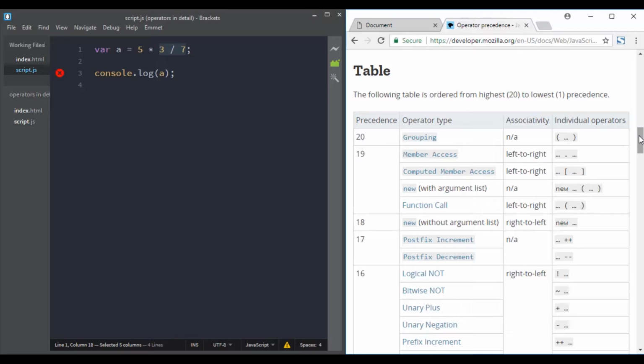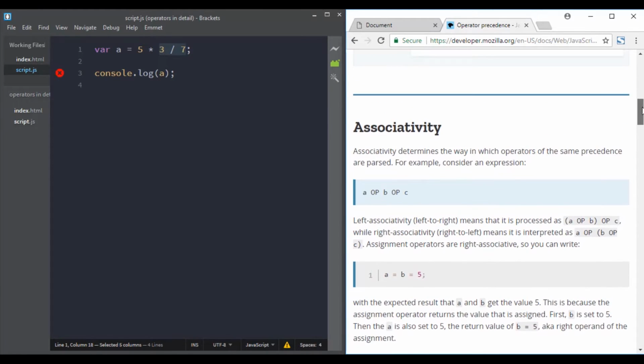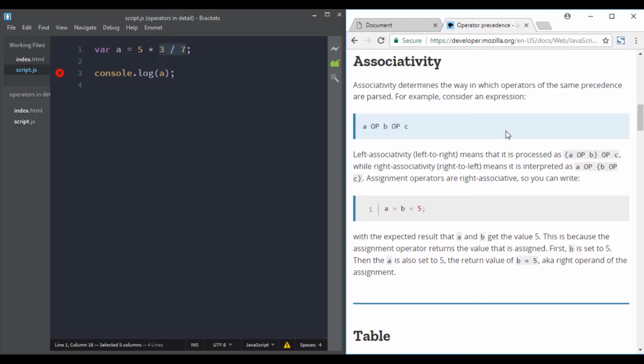Associativity determines the way in which operators of the same precedence are parsed. We have left associativity or right associativity. Left associativity means the execution will be left to right. For example, A operator B operator C.